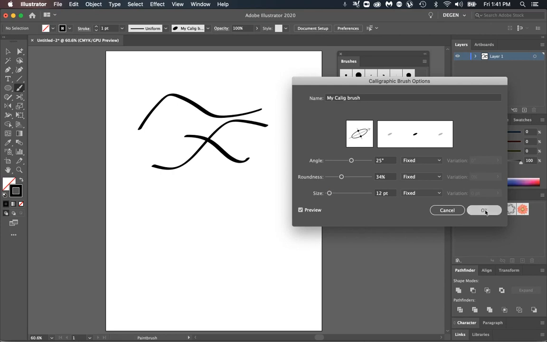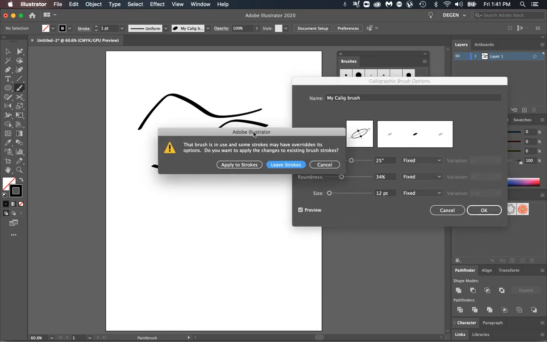So I'll hit OK to apply, and then it's going to give you this error message if you want it to apply to the existing strokes or leave the existing strokes. But I'm going to apply it to the existing strokes. If I hit leave strokes, then this will be for the very first setting that I set. If I hit apply to the strokes, then it's going to update everything in the document. So I'm going to update everything.